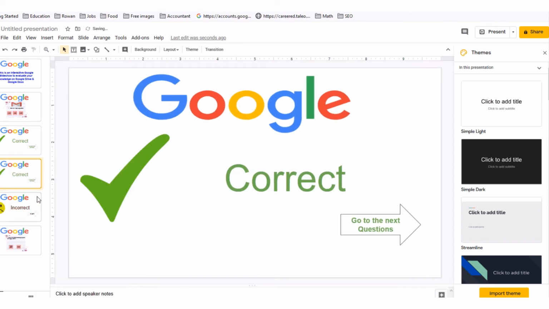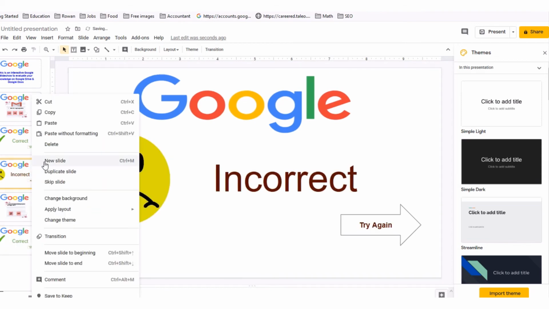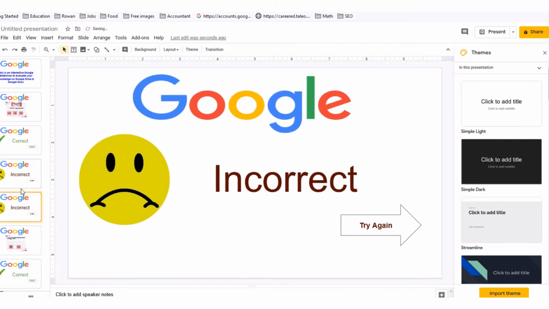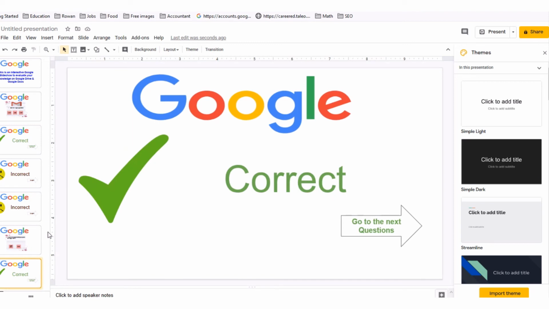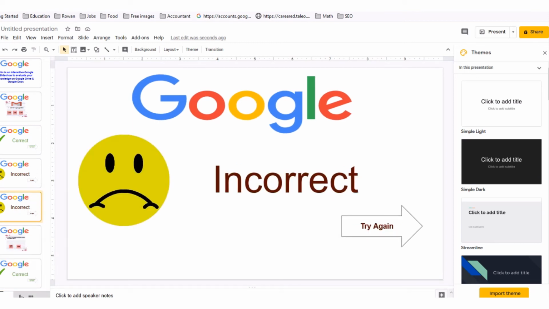I want to duplicate that slide and slide it down under the second question. And then the incorrect answer, I want to duplicate that slide and slide that down under where it says correct. For some reason, it doesn't want to slide, but I'll get it to slide. Okay, there we go. We have it now.